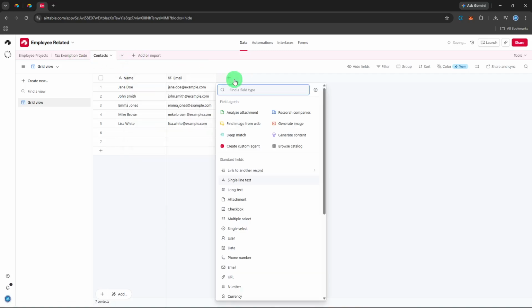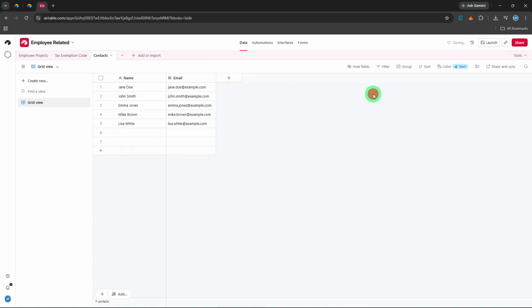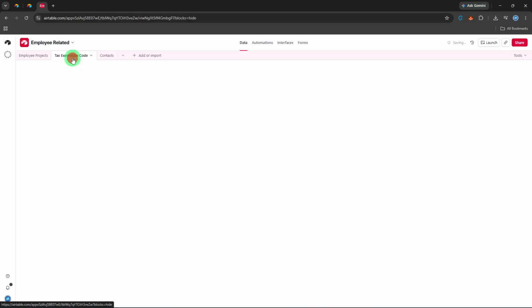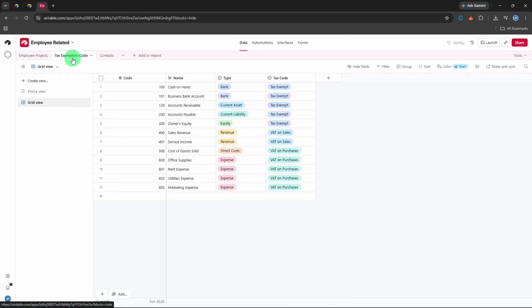The golden rule is to keep each table representing one core entity and avoid storing unrelated data in the same place. Use linking instead of copying data across tables, and keep your table names short yet descriptive, like orders instead of list of all orders placed by customers. This approach saves time, reduces errors, and makes your base a joy to navigate.